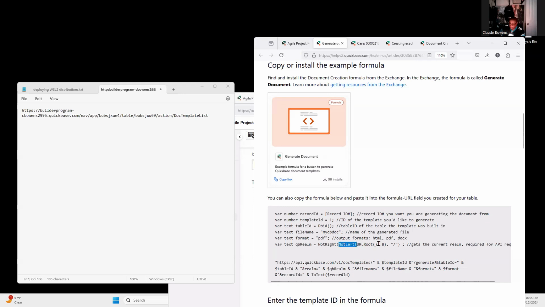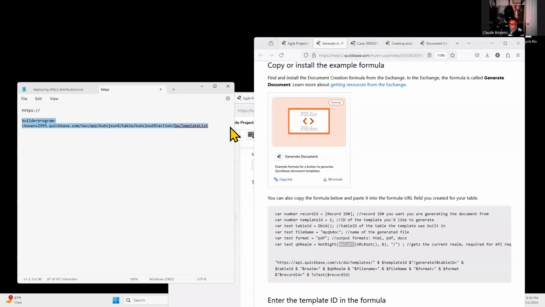NotLeft, URLRoot, 8. That's the first function, and it's wrapped inside of the second function. What that's called is a telescope. NotLeft: you start from the left and you count to the right. 1, 2, 3, 4, 5, 6, 7, 8. NotLeft takes all of this out. So now all you have is this, NotRight. This is where we are right now. NotRight, this. So it goes all the way to the left and it finds this last one here.